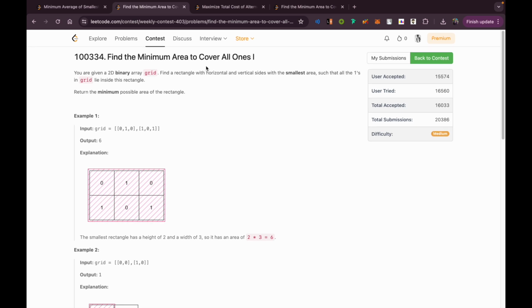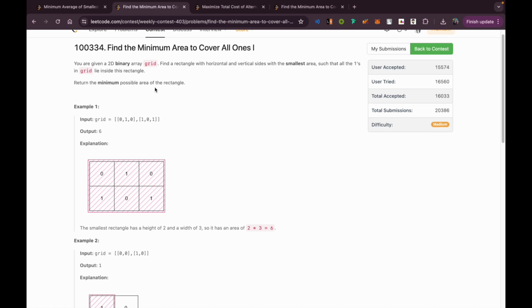So find the minimum area to cover all the ones. That is part 1. All right, so let us see the problem. You are given a 2D binary array grid. You have to find a rectangle with horizontal and vertical sides with the smallest area, such that all ones in the grid lie inside this rectangle. Now you have to return the minimum possible area of the rectangle.